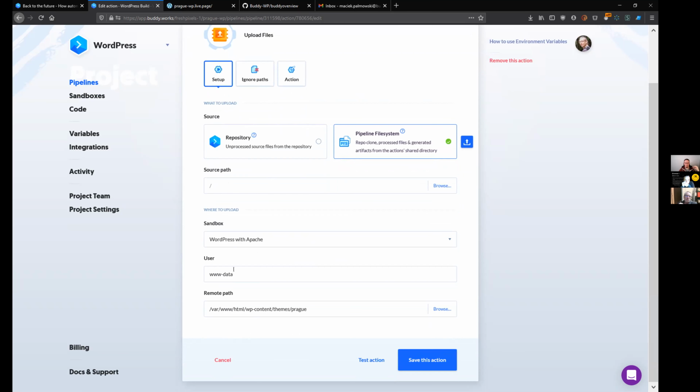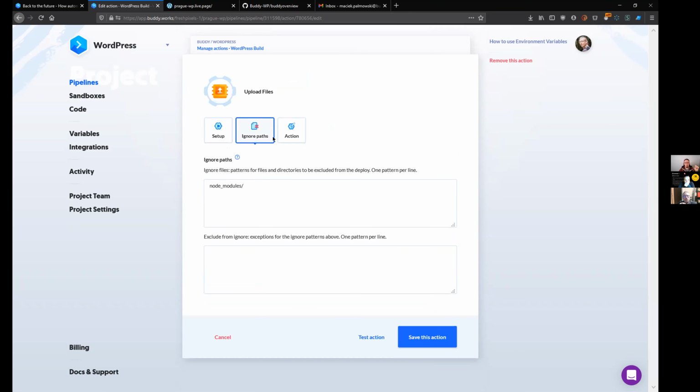The files will be saved as user www-data. It's kind of important if you are a bit aware of how server privileges work. And here is the remote path where the files will be uploaded to. So in our case, they will land into the theme folder. And also, what is important, the ignore path. So we are choosing which paths won't be uploaded to the server.